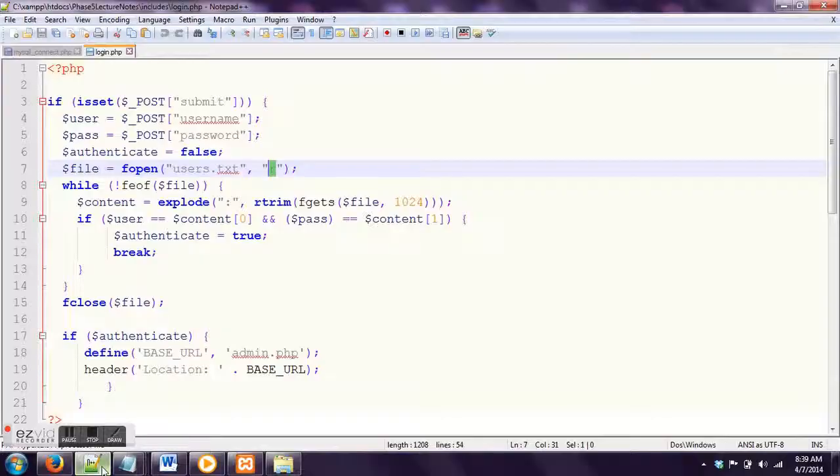So if we look back at the source code here, you're going to see while users.txt. I'm going to go ahead and get users.txt, and store all the information that's in users.txt in the variable called file. Now it says while feof file.